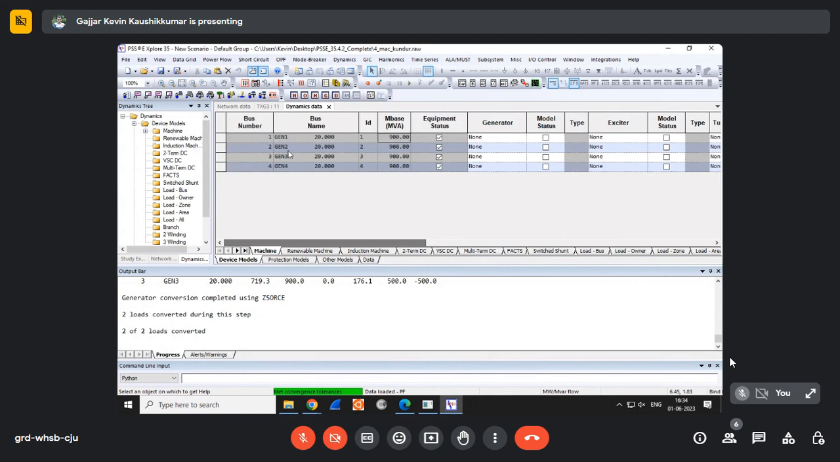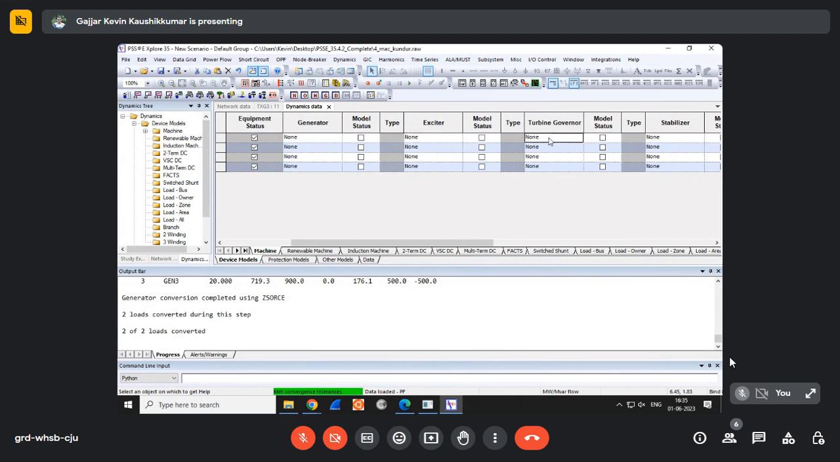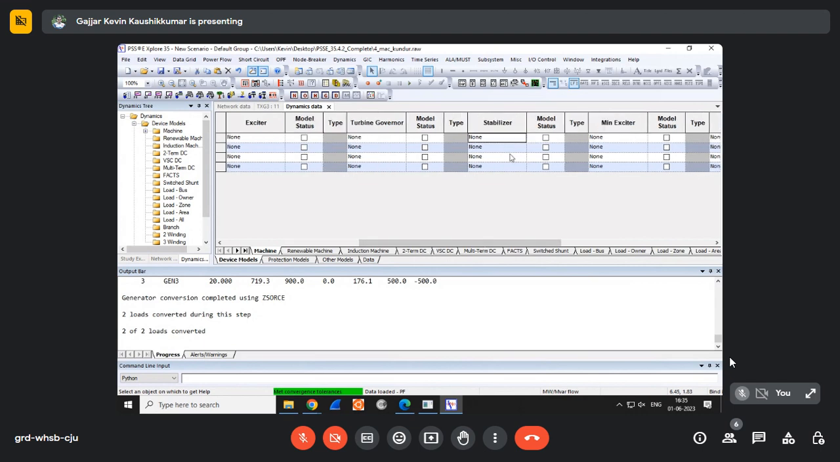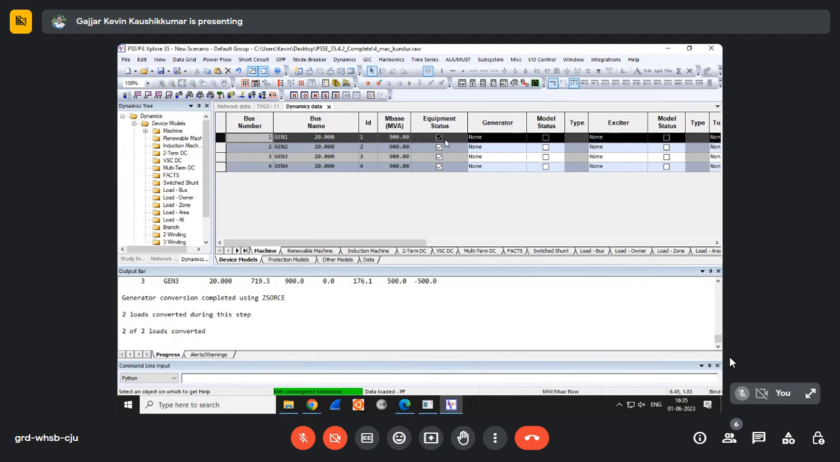Now, for machine one, what are the equipments or apparatus of a synchronous generator? First is the generator itself. Second, there is going to be an exciter. Third, along with the exciter, there might be a PSS. So first is generator, then exciter, then turbine governor system, then stabilizer, meaning PSS, power system stabilizer. Now the exciter, max exciter, they are some of the additional components. If we have the data and want to model, we can model it here. Fine. So for one generator, all those components we can add here.